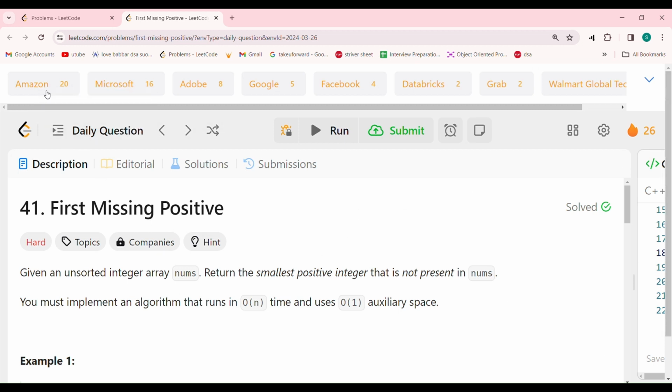So this question has been asked in Amazon, Microsoft, Adobe, Google, Facebook. These big companies have asked this question. So it's a hard question. So let's first understand what the question says.